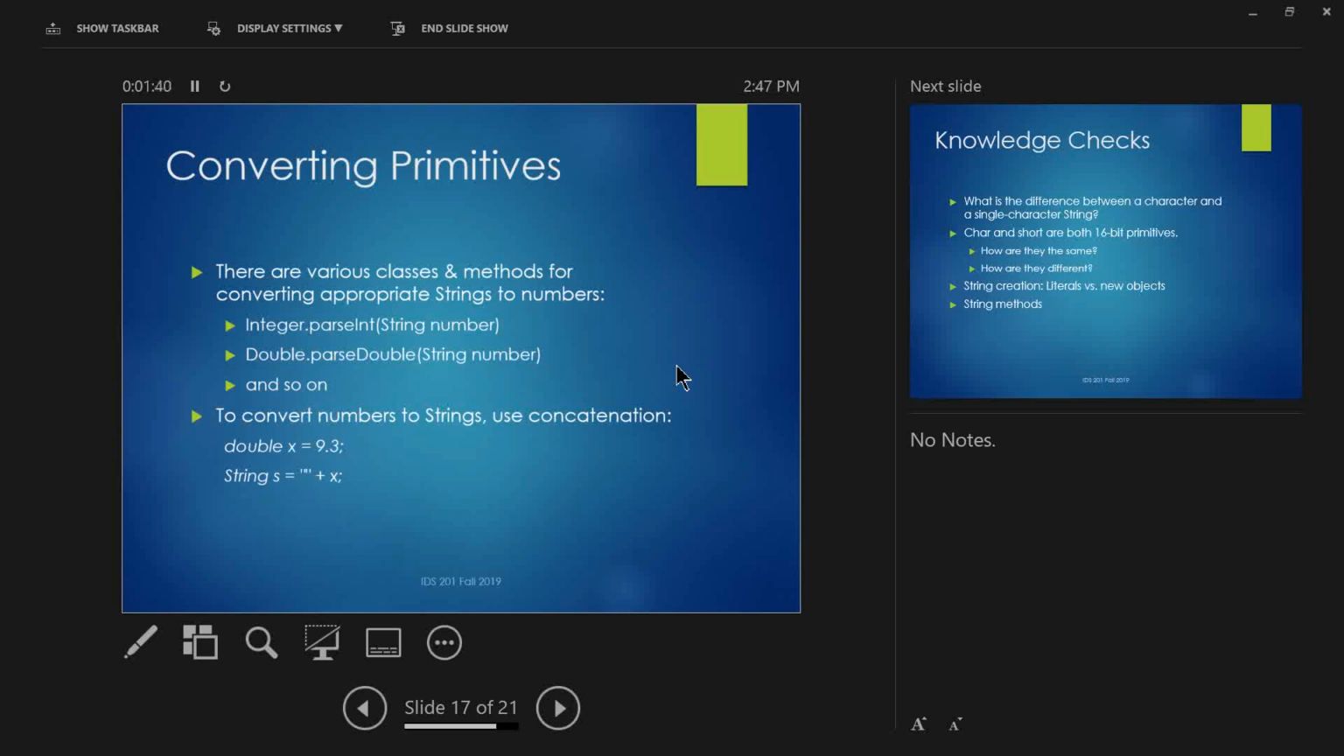Anyway, to convert numbers to strings, the easiest way is to use concatenation. If you have a number 9.3, but you want to create a string object that has the text 9.3, just do concatenation. String s equals empty string plus x. It's going to concatenate to string 9.3. Yes? There will be a space though when you print it, right? No. Why would there be a space? Empty string has what length? Space has what length? Yeah, no space. Yep. This is perfectly safe.